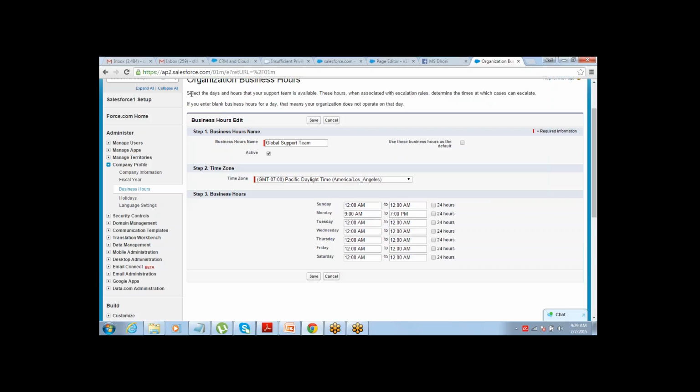Select the days and hours that your support team is available. These hours, when associated with escalation rules, I told you all auto escalations, right? Determine the time at which cases can escalate. If you enter blank business hours for a day, that means your organization does not operate on that day. So Saturday and Sunday, if it's not operating, you just leave it blank. That's it. So Monday to Friday, your organization works, and Saturday, Sunday does not work.